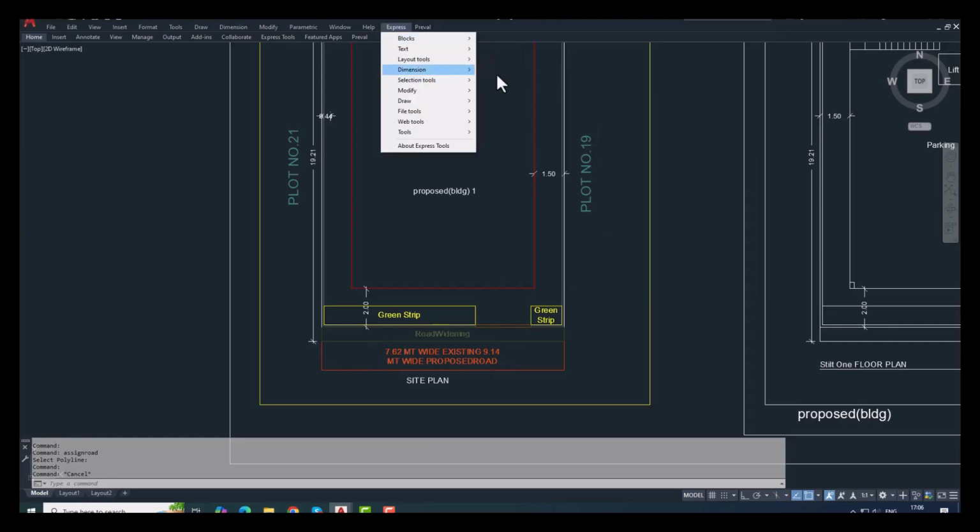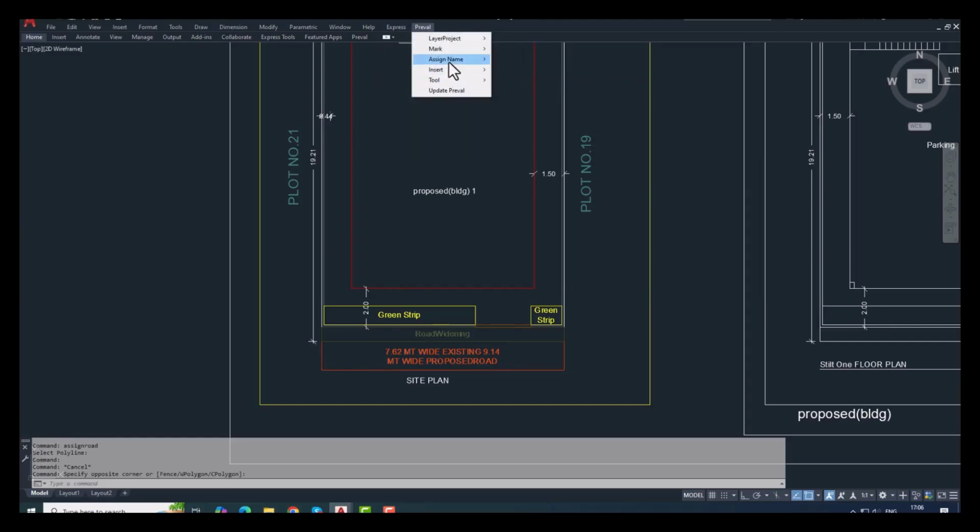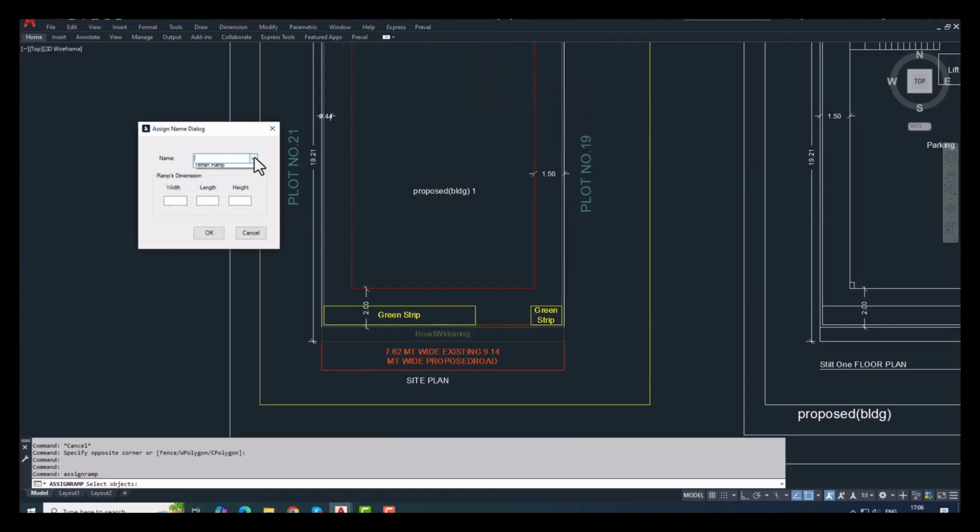Next, coming to the ramp name, you give the name of the ramp, where you have pedestrian, ramp for handicapped, vehicular ramp, and terrain ramp. And then you enter the dimensions, that is the width, length, and the height, and press OK to get the output desired.